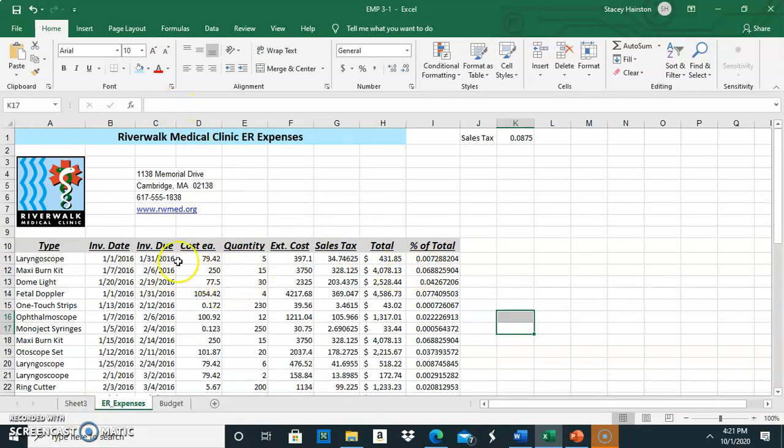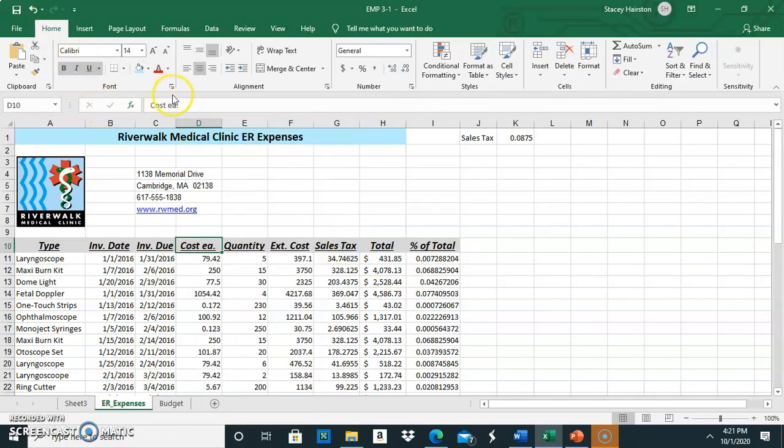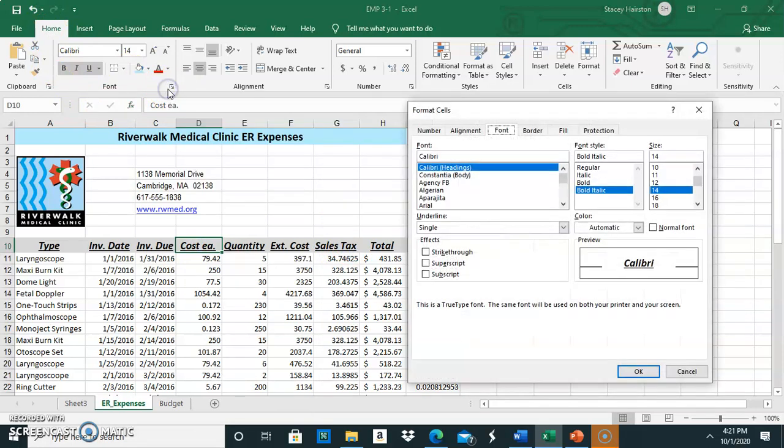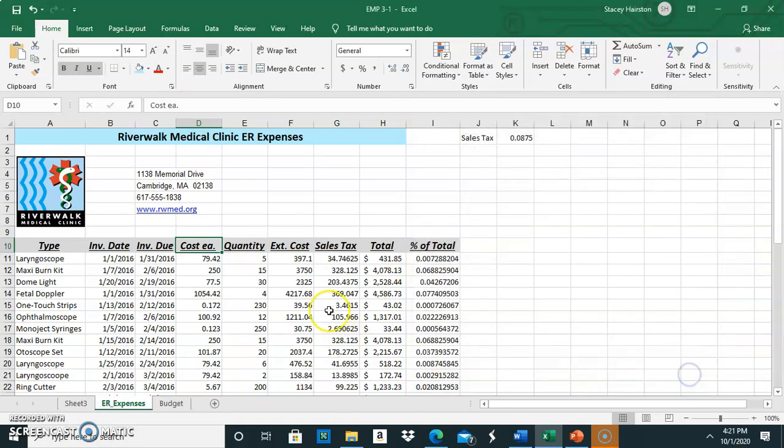Another way to get that dialog box, if you don't want to right click, is you always can go up to your home tab, press that down arrow, and that same dialog box will open up to allow you those features. So always 3 ways to do the same thing within Excel.